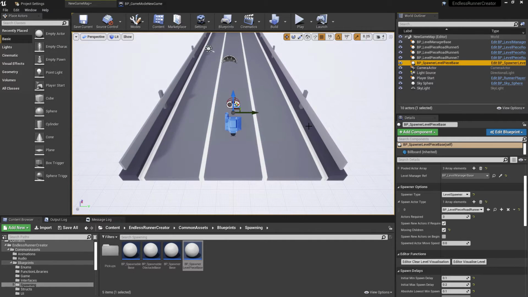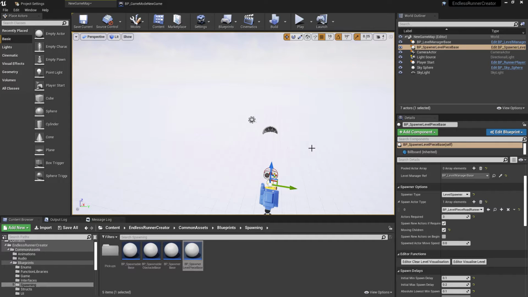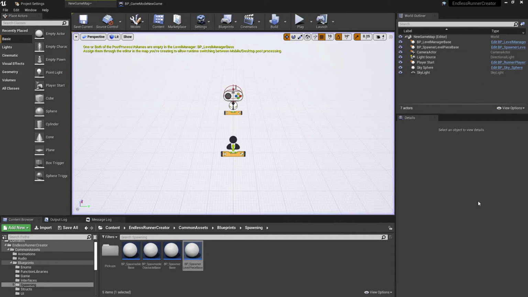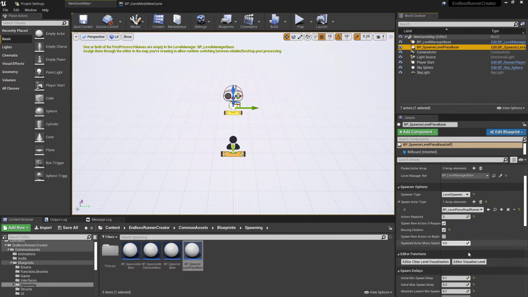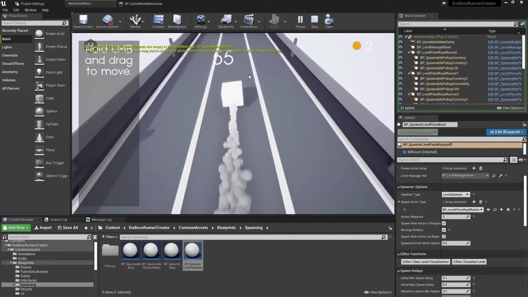If you wanted to completely remove everything, you can press the editor clear level. If you don't have anything in the visualization stages here and you press play, then this kind of overrides that thing I was just talking about. So even if you don't have spawn new actors on begin play, of course, we never want the level to be completely bare. So if you press play and you haven't tested anything, this will spawn some default actors for you anyway.